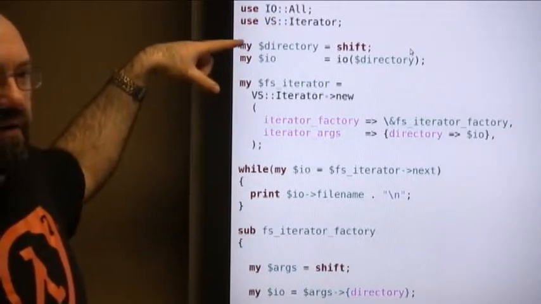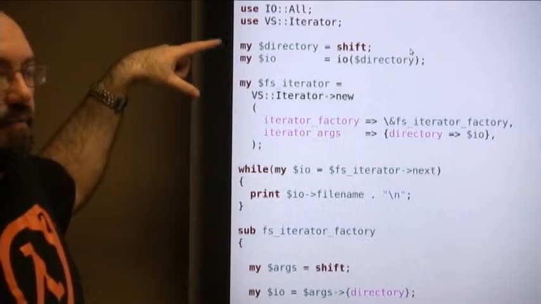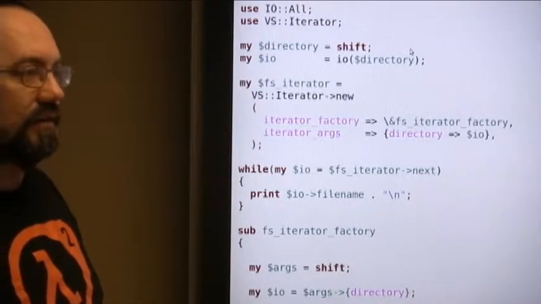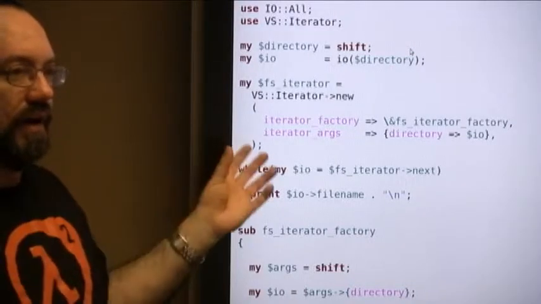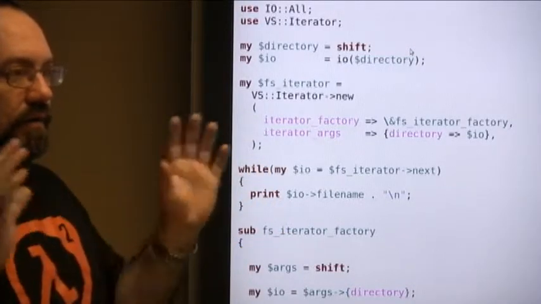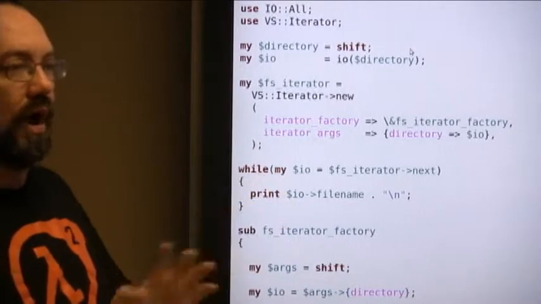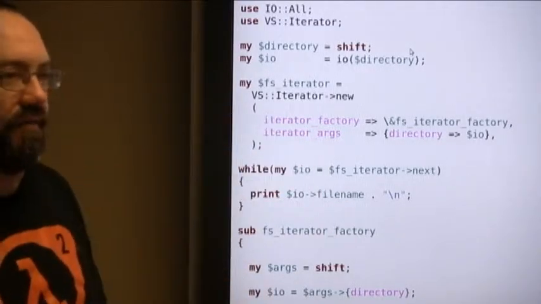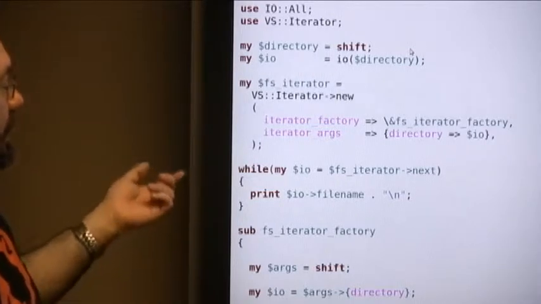Some of you may have heard me talk about IO_all before. Basically, all you need to know about IO_all for the purposes of this is it's just a nice interface and wrapper around a whole bunch of Perl IO modules, so it allows you to have access to all kinds of different IO things.